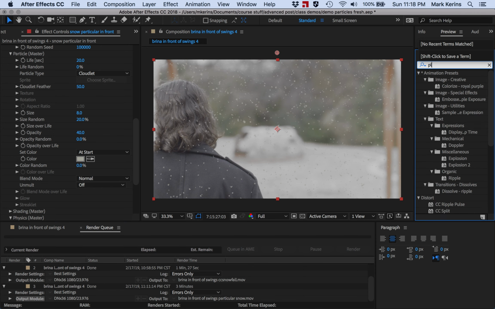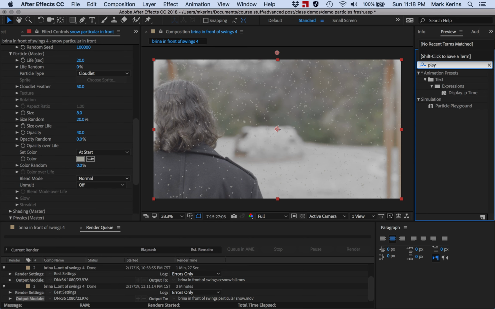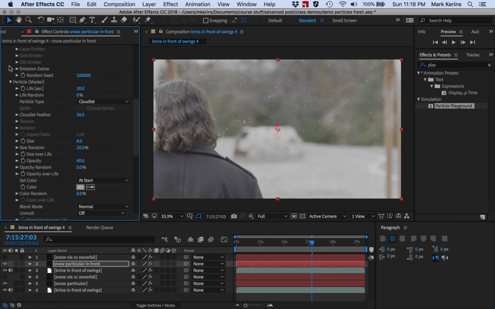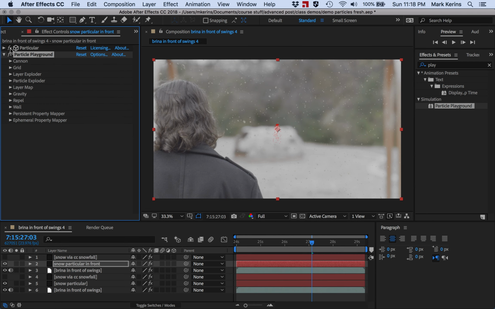I'd certainly recommend, if you're interested in particle stuff, go in and play with Particle Playground, just to show you what's in here. If I get down to Particular for a second, you'll see I have a lot of different options for things with this, and I do have some choices in terms of gravity. I can make things bounce, I can make them hit a wall, and so a lot of fun things that you can mess around with here to try to get the effect you're looking for.